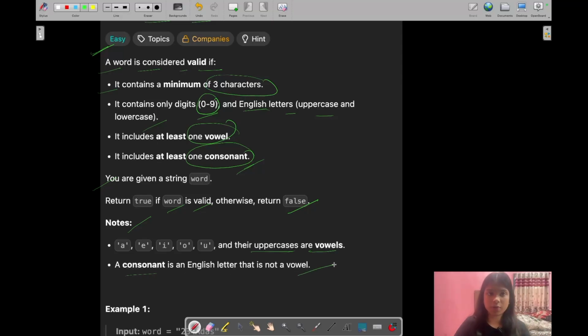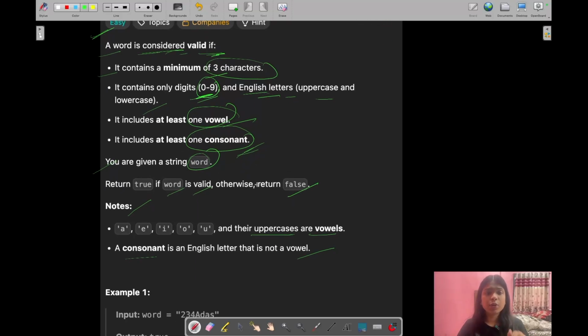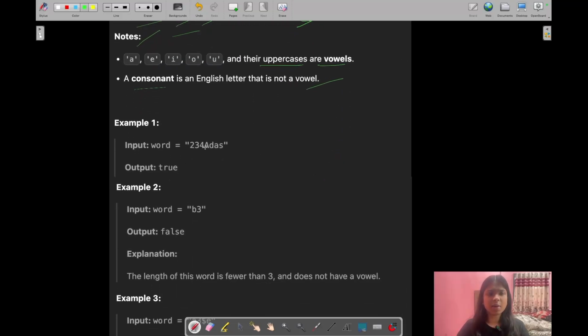Note: a, e, i, o, u and their uppercase forms are vowels, and a consonant is an English letter that is not a vowel. So in this question you have been given a string word, and a word is considered valid if it has at least 3 characters, contains only digits and English uppercase and lowercase letters, and has at least one vowel and one consonant. You need to return true if the word is valid, otherwise return false. Let's see the examples.